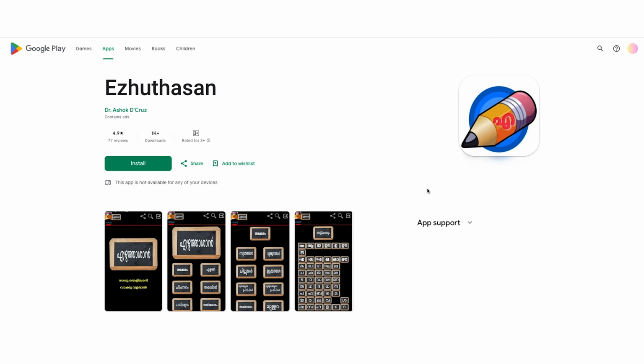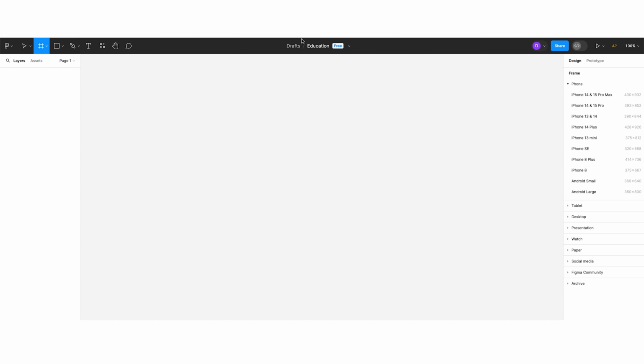So I chatted with him and he told me this is an education application made for those who want to learn Malayalam. I have created a Figma project over here, called education. So basically, consider this application as an education application, and accordingly I will redesign this application.